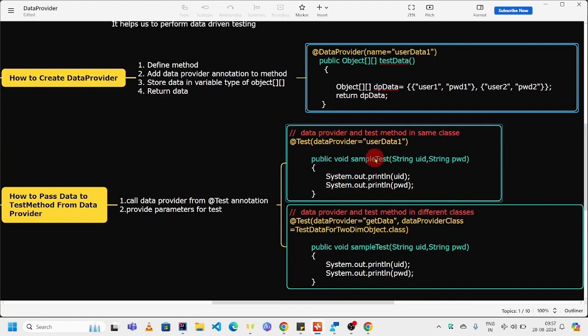If the test method and data provider are created in the same class, then we can use this syntax for calling the data provider. If the test method and data provider are in different classes, then we have to specify the class name. You can see here, data provider equal to its name, and data provider class, where it is available; we have to specify that class. Data provider class equal to class name. This is how we can refer to a data provider.